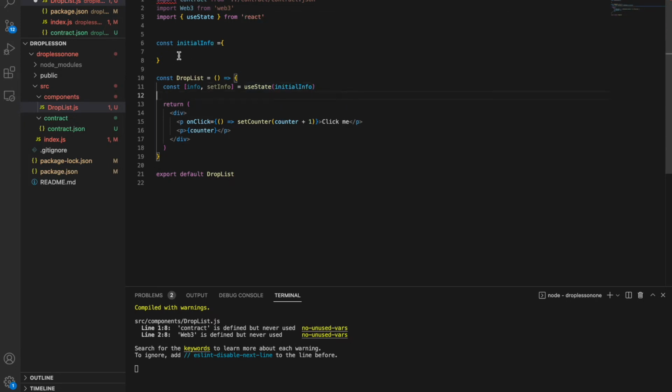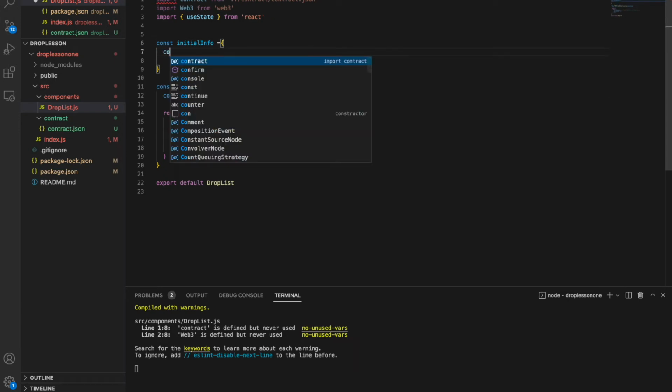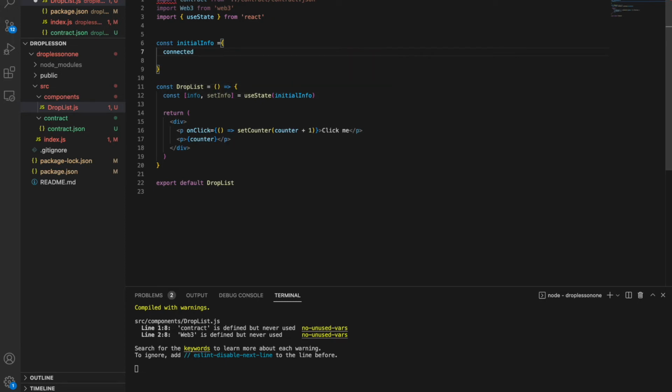So the object of values that I'm going to specify in here will be passed to the state, and from the state it will give the values to the info variable. So later on we just use info. This info will come with whatever object values we specify in here, and we can start by doing the following. Let's say connected. So connected, we go false.